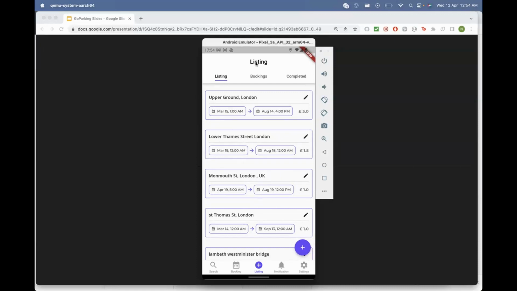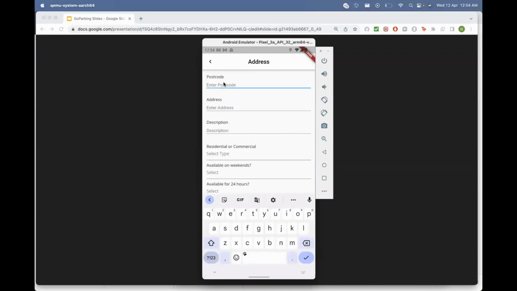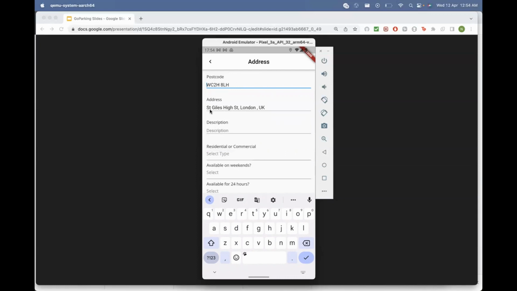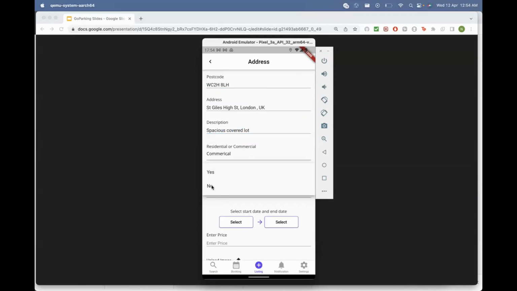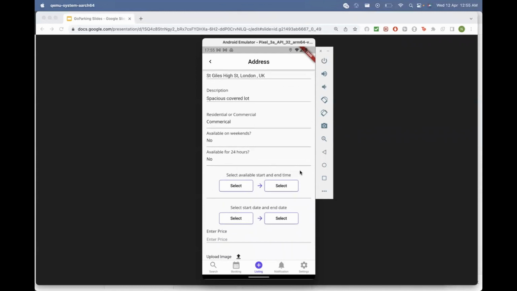So let's now see how an owner is able to add a new listing. He can click on the plus button and enter a postal code. And in this case, there is actually autocomplete, and the user may select this. The address will be automatically populated to reduce error. If the owner selects no, then the owner will be able to select only the available start and end time.